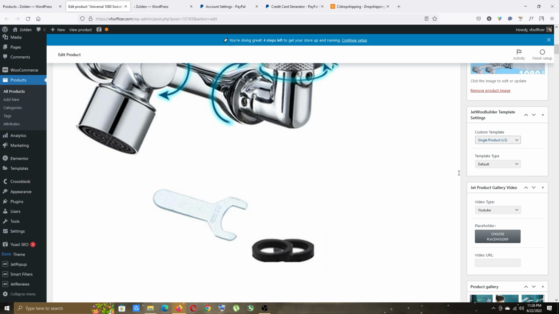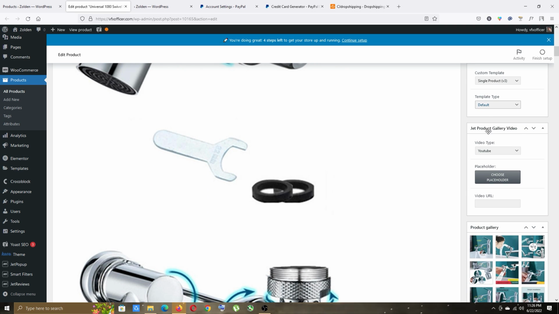Let's go with third and select the template type, canvas or full width. I'm going to keep it default. Below you can see we have the Jet Product Gallery videos. If you want to embed a YouTube video, you can select YouTube, or you can embed Vimeo, self-hosted, any kind of video you can embed in the video gallery. Below you have to type the YouTube video URL over here. If you select YouTube, type the YouTube video URL.